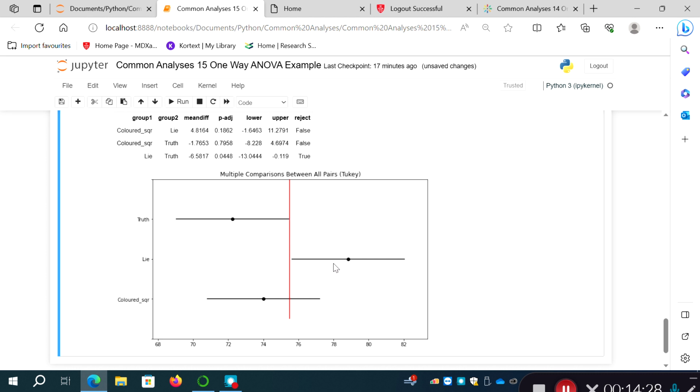Coloured square and lie overlap, so that's not significantly different, and same with truth and coloured square. But these 2 differ significantly. That's what was driving the significant difference. And what it's telling us, we can see from the mean scores on the x-axis, is that mean arousal was significantly higher in the lie condition compared to the truth condition.